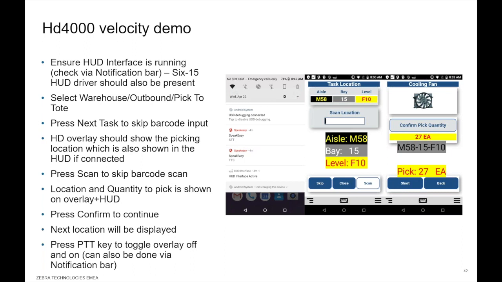So basically what it shows is the picking location, the aisle, bay, and level. And then when you press the scan button to confirm that you're at that location, it shows you the picking quantity. And you can press the confirm pick quantity to actually accept that quantity. So yeah, pretty easy to use. Big advantage is you don't need to have an HD4000 in order to show the concept to somebody, because they'll see exactly what you would see on the HUD on the screen of the device that you're using to demonstrate.